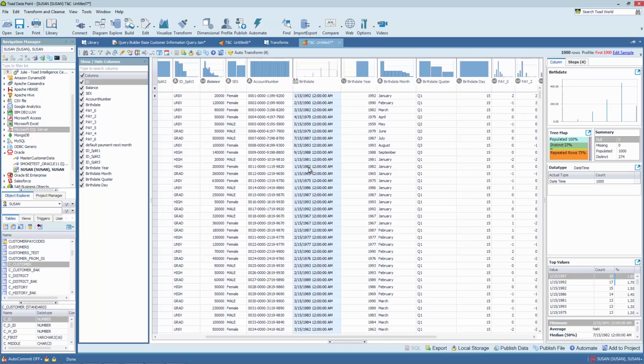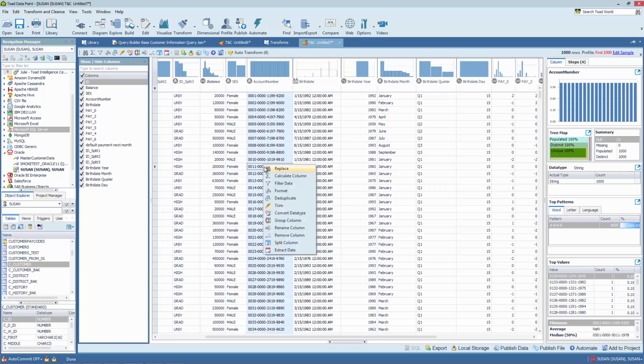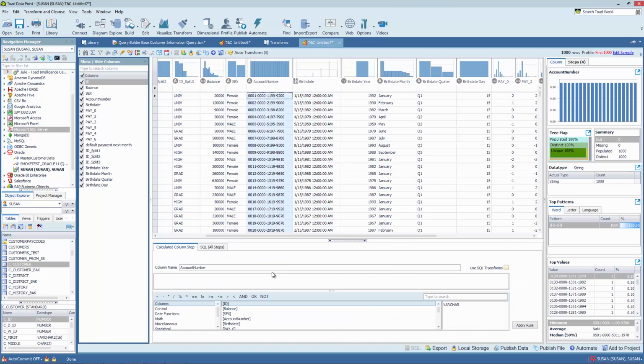Along with adding those new right mouse click functions, we've also added 2 new functions to our calculated fields. So looking at our calculated column here, I've got 2 new functions under miscellaneous called next and prior. Used when creating calculated fields, these allow me to compare information from this row with the row that came previous or the row that comes after.